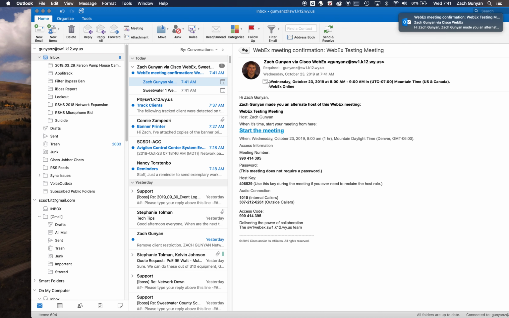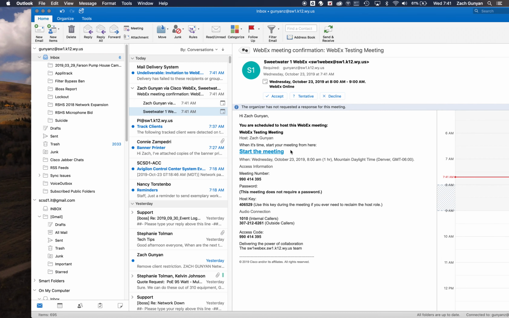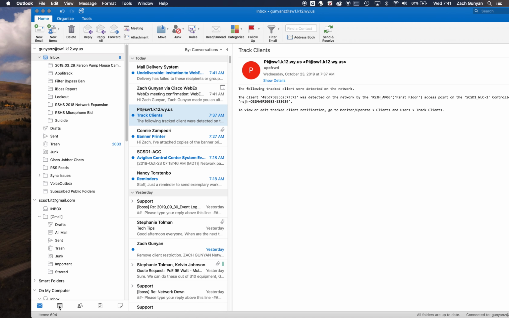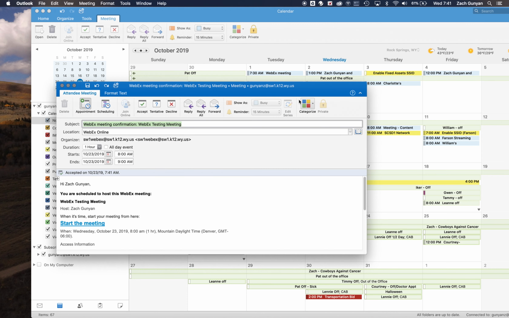The invite looks something like this. It's basically a calendar invite, and inside that calendar invite is a start this meeting link. If you accept the calendar invite, it disappears just like any other calendar invite would, and it will actually show up on your calendar itself.